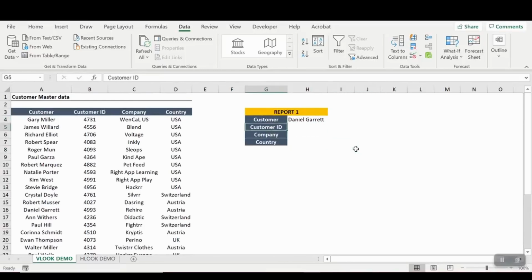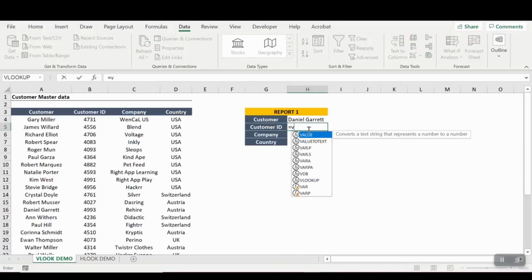Now we'll use the VLOOKUP formula to populate the customer ID, company details, and country details for the customer that is here in cell H4. Let me show you how to implement this formula. We have to first use the formula, so I'll say equal to VLOOKUP.